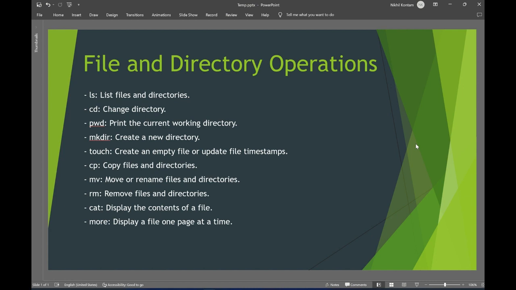touch is a command which is used to create an empty file in the Linux environment. cp is used to copy the files from one directory to another directory. mv is used to move the files or rename the files in the directory. rm is used to delete the files. cat command is used to display the contents of the file. And more will display the file one page at a time.